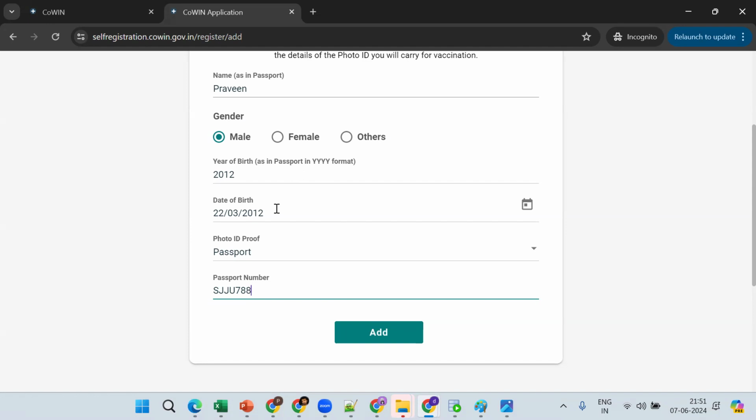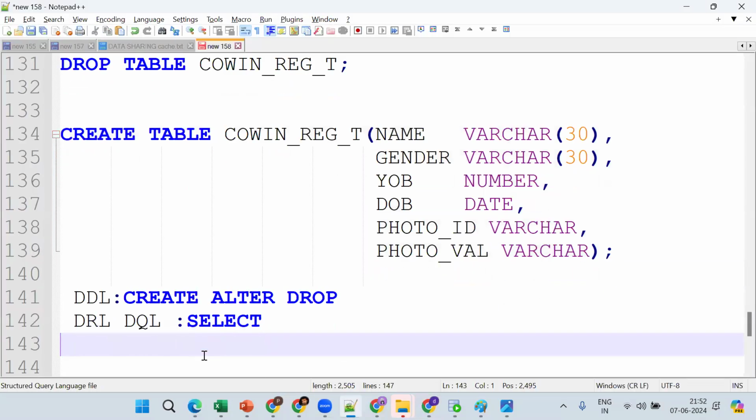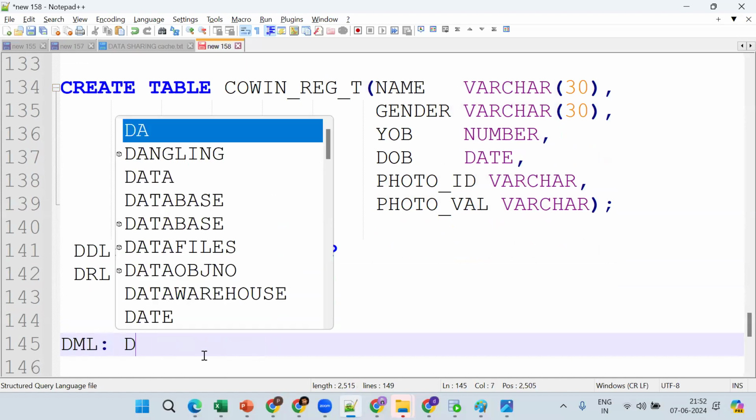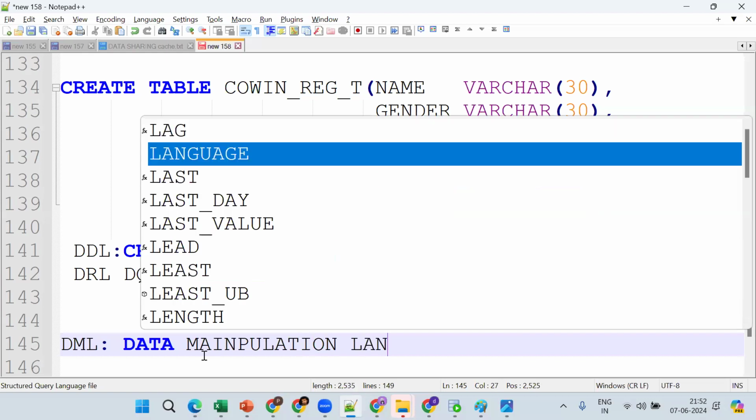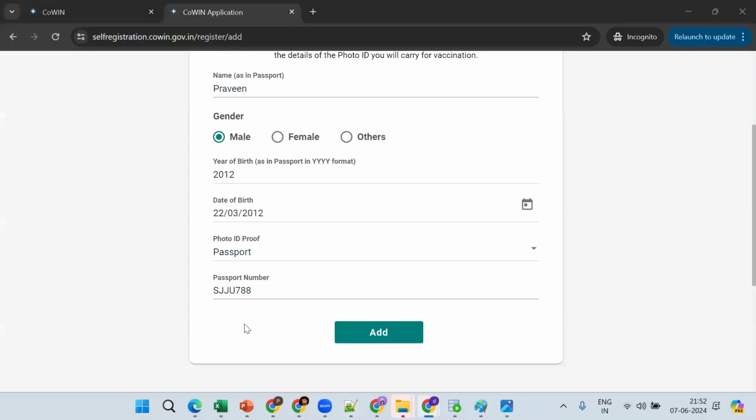Tell me, no idea. So we will go for the DML concept. What are DMLs? DML stands for data manipulation language. Okay, remember.